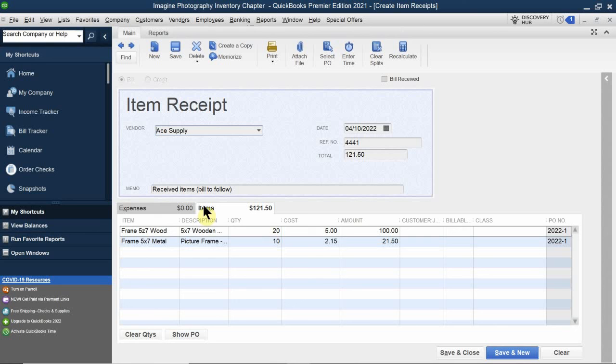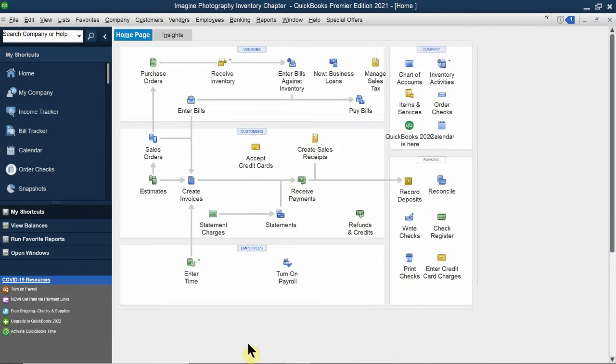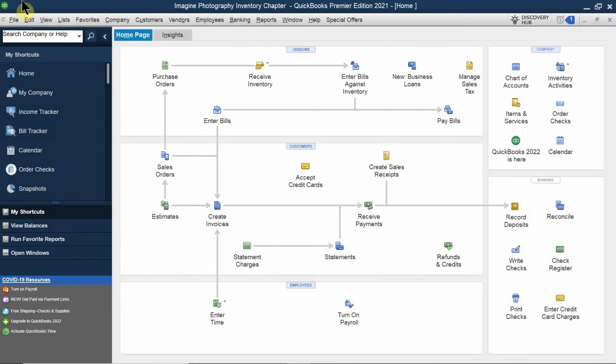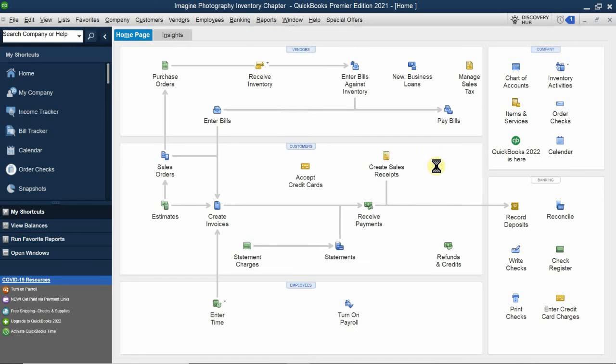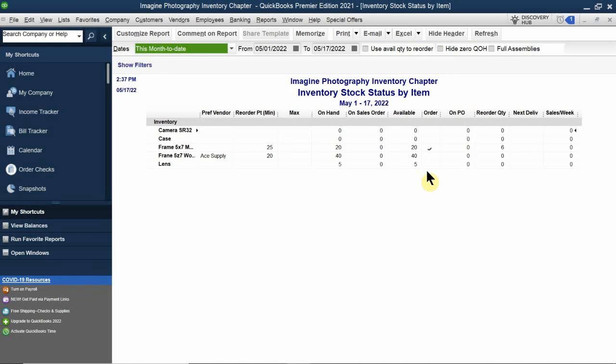Okay? So again, you got to make a note here and say this is part 2 of 2. And once everything looks good, I can go ahead and save and close. And then once again, if I go view my stock status one more time, this time I'm actually going to be receiving all of my items. So there you go. I have all 20 metal picture frames and all 40 wooden picture frames.